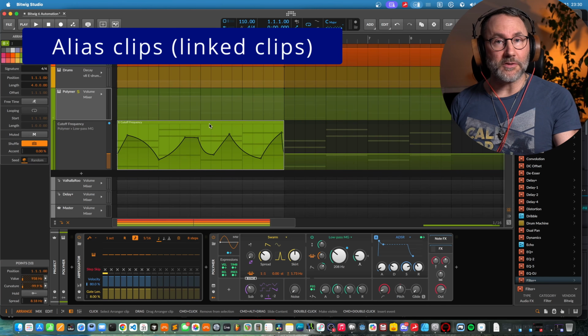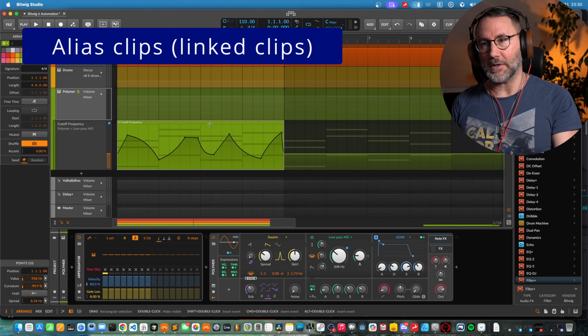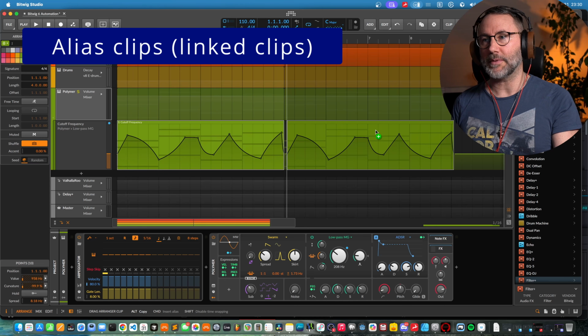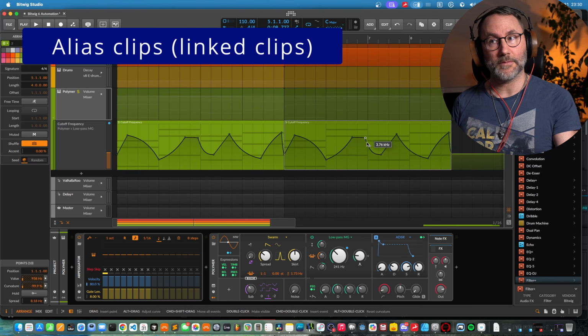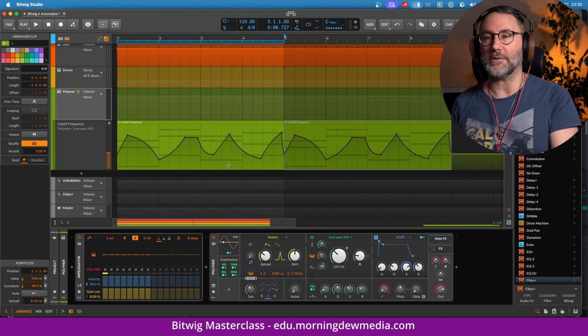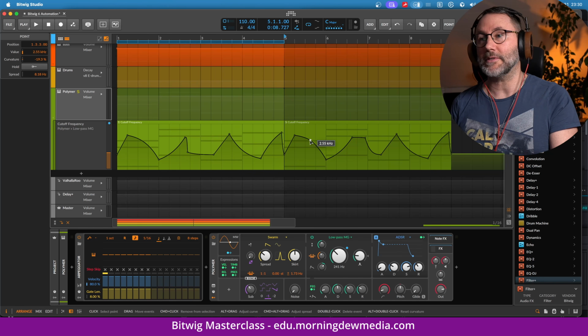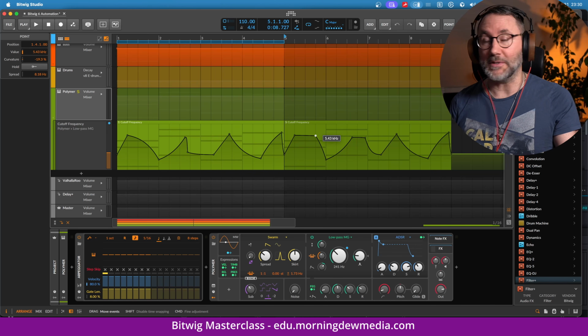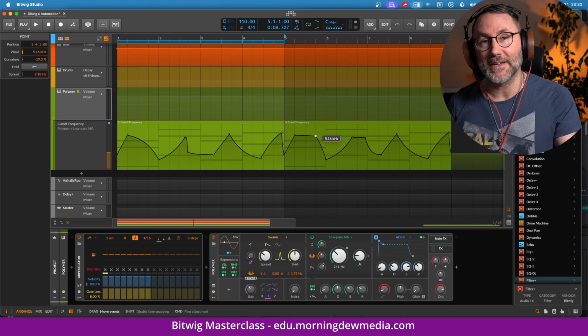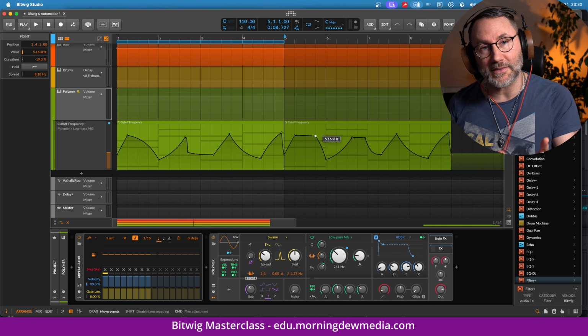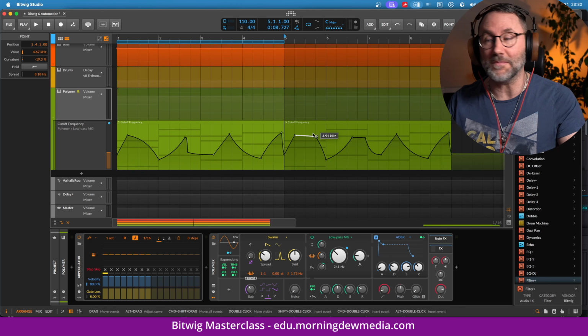So, more benefits of using clips. We can of course hold the Alt key and copy this clip and use it progressively throughout our track. Now the thing here is that these are unique at the moment. You can see if I make changes to the second clip, nothing happens to our first clip. Sometimes you want that, but sometimes you want to use linked clips or alias clips, like in FL Studio.